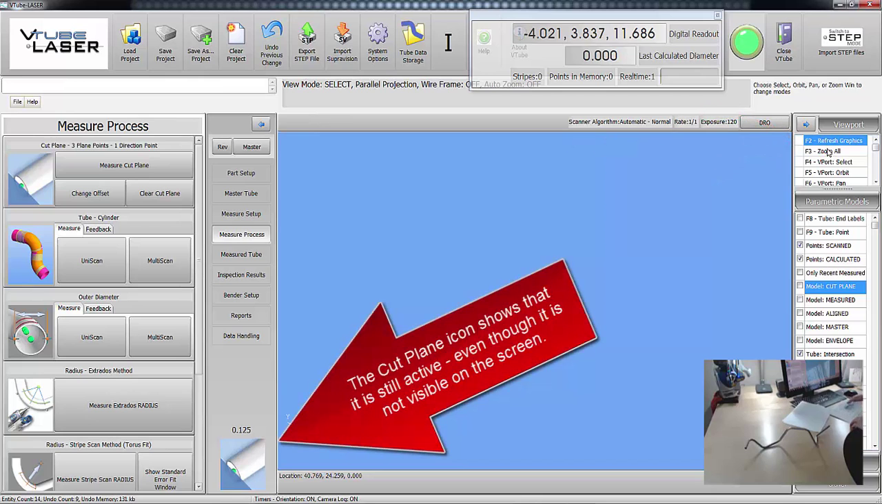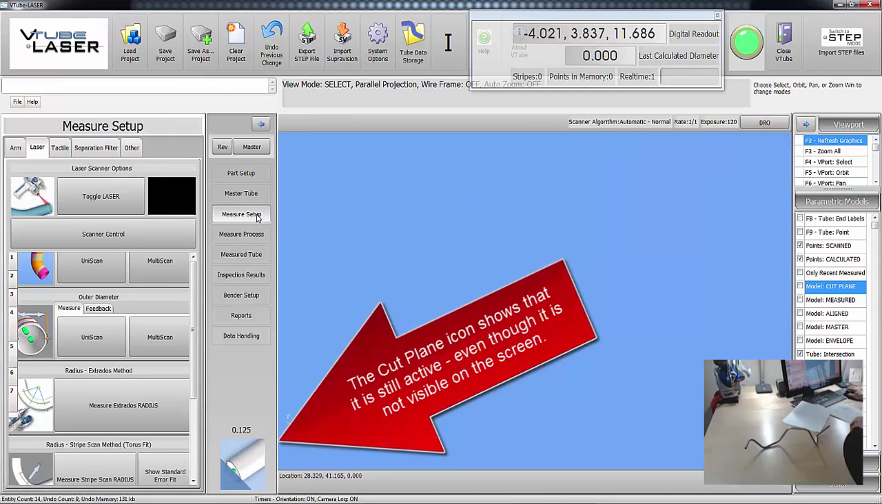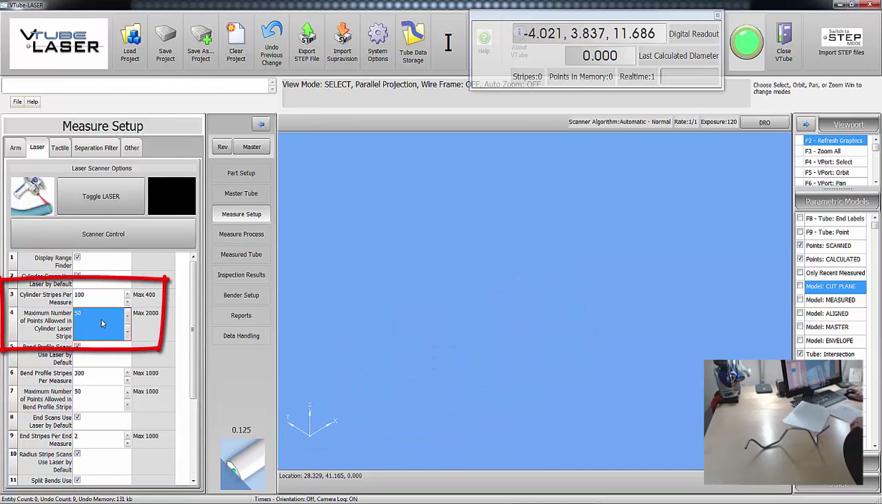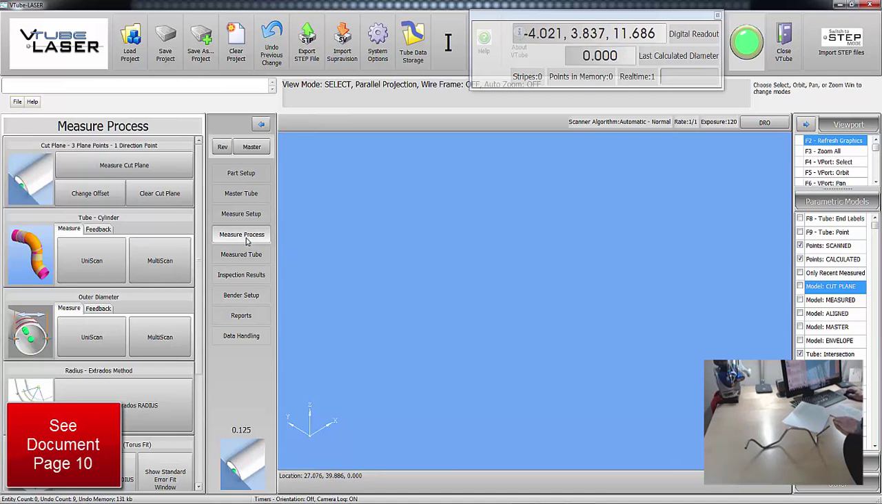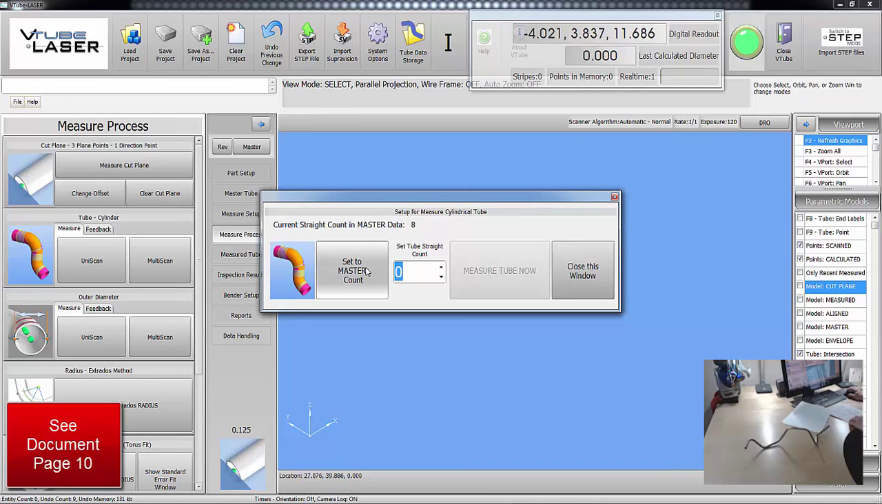Next in the document, I have you take a look at the settings and measure setup. Look at rows 3 and 4 especially. Make sure that they're set to 150. And then go to the separation filter and look to see that row 1 says distance and that your row 3 says 125 thousandths. This will enforce a separation between the laser lines by 125 thousandths.